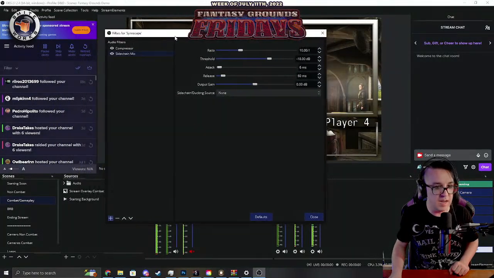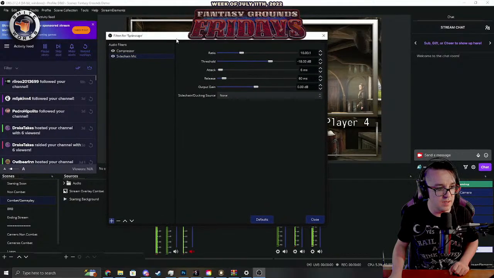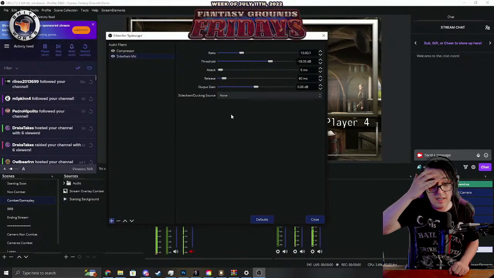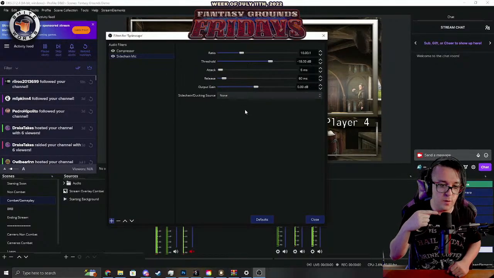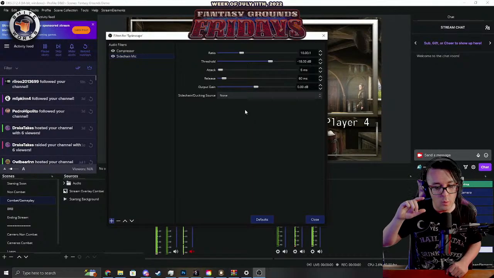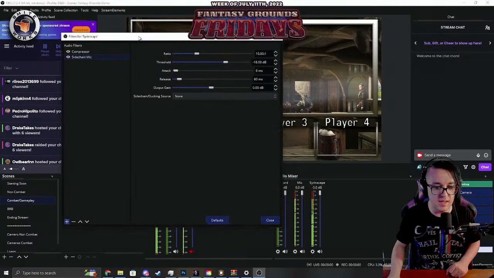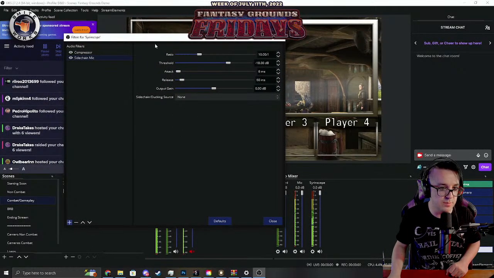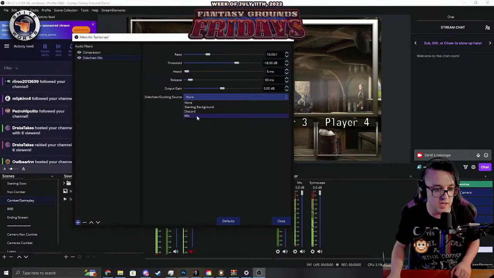So a sidechain is a very, very cool bit of audio processing technology. What this will do basically is that it will take my microphone source, it will listen to that. When it hears audio coming from my microphone source, it will turn down the Sirenscape source. So we're going to go down here to sidechain / ducking source. Sometimes they just call it ducking. We're going to select microphone.